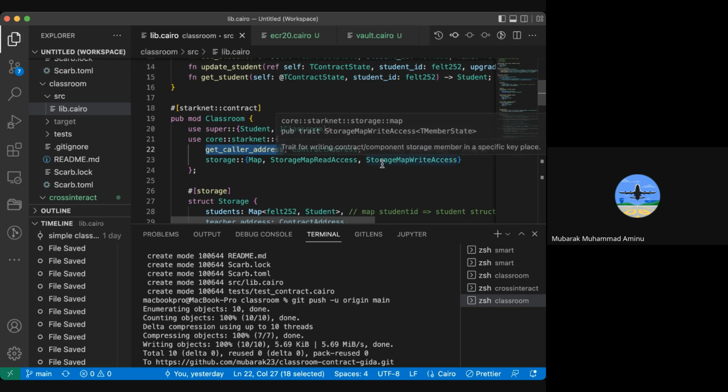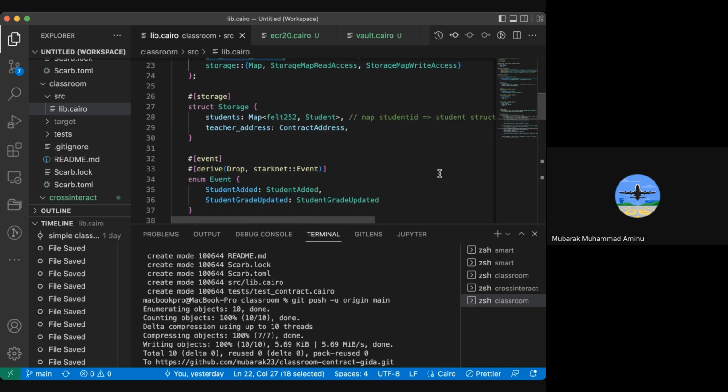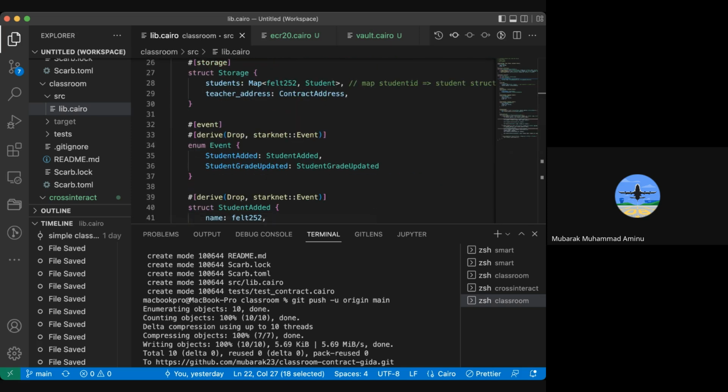This particular tools from Starknet core within our contract. So yeah, I hope that answers your question.